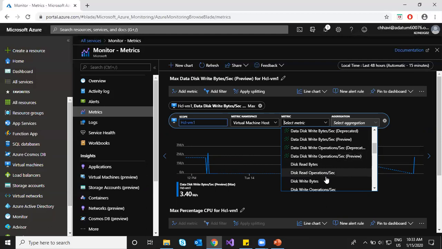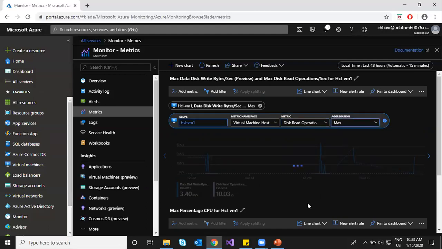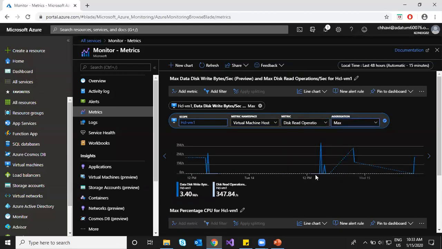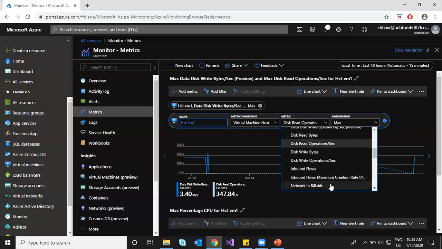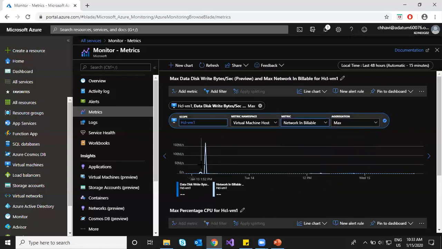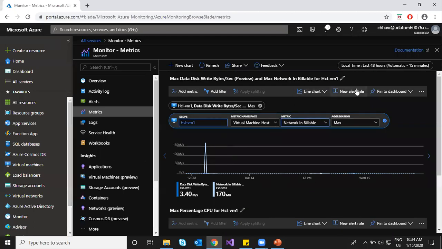Disk write operations, read operations. We don't have a lot of that. It's just a flat line. Okay, you have some data here. So you can create these charts, see the metrics, and then we can also create alert rules.